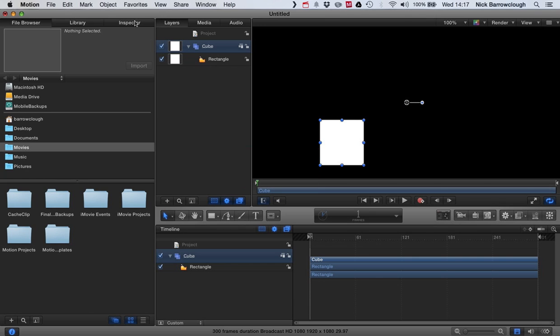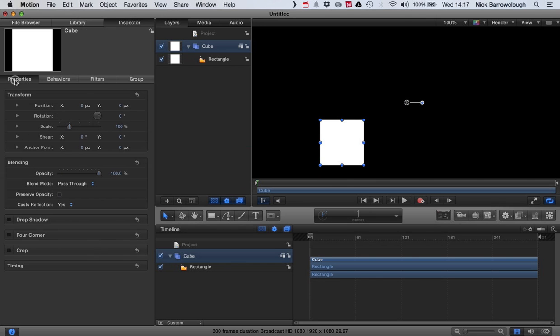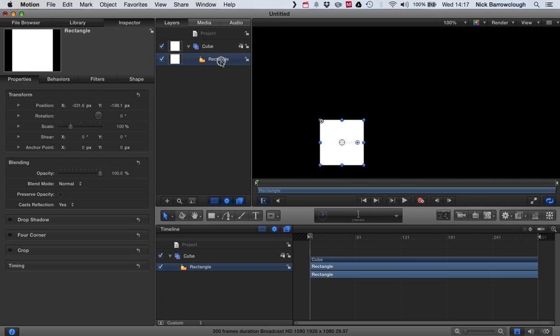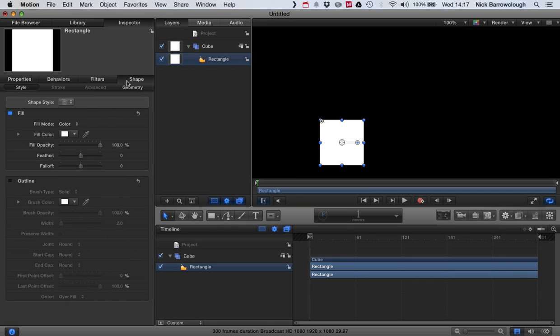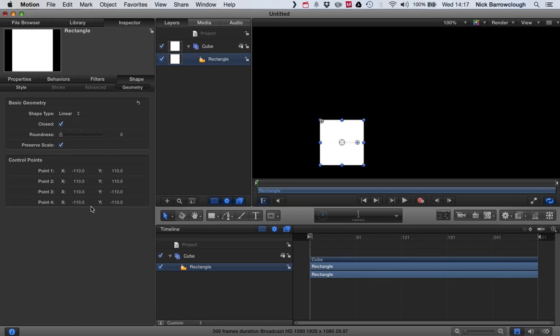Now on this rectangle here, we'll go over to our inspector and to the properties of the rectangle, the shape and the geometry. Now we've got a square here because I held down the shift key when I dragged this. If you don't hold down the shift key, then it'll go in any direction, but if you hold down the shift key, it'll keep it square. So you can see here it's 110, 110, minus 110, minus 110. So it's a perfect square because every side is the same length.